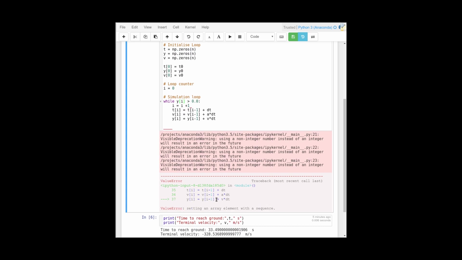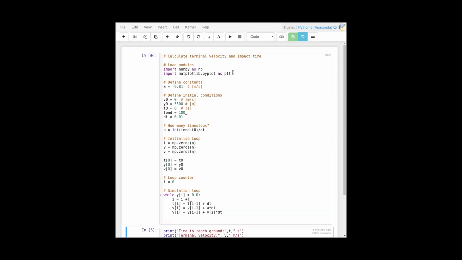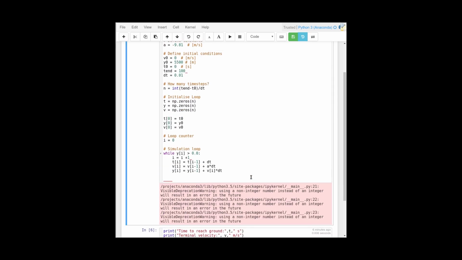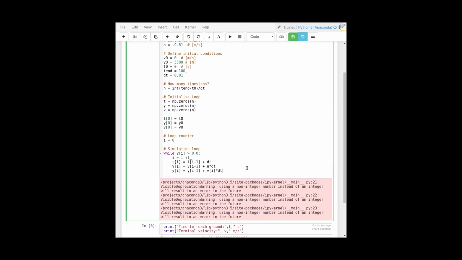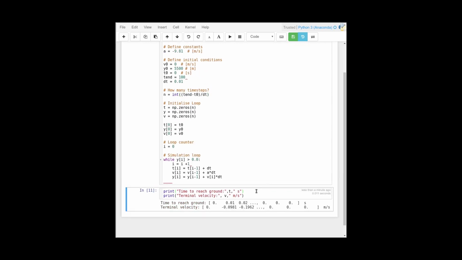But first, we have to solve 1 or 2 little bugs. The first bug here is v contains a sequence, or it's an array, so we have to make sure it's v index I. And next, we have an issue with the value of n. N needs to be an integer. It's an integer number of time steps, and in our calculation of n, we have to make sure that the brackets surround the full calculation. So the time difference divided by the time step will give us a number of time steps, and we have to make that an integer.